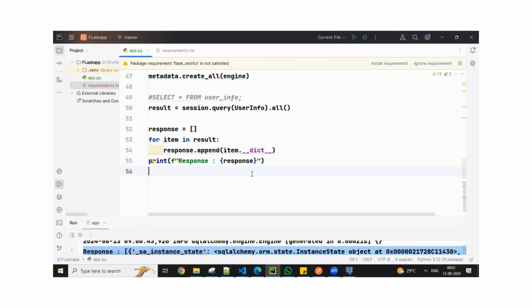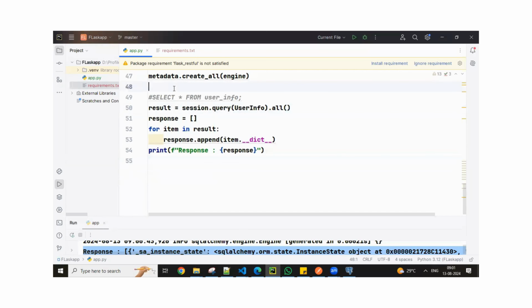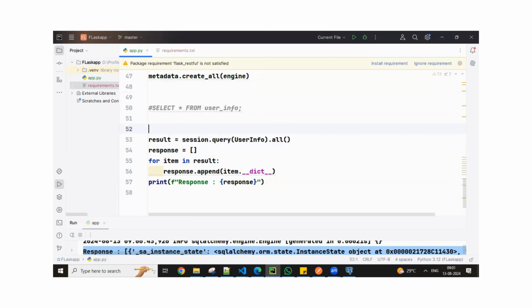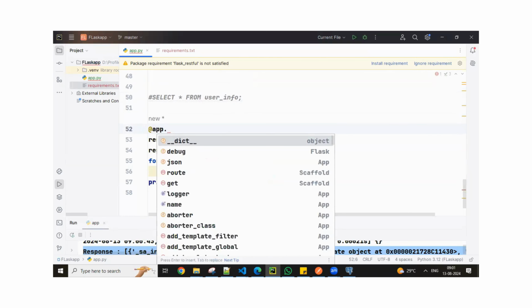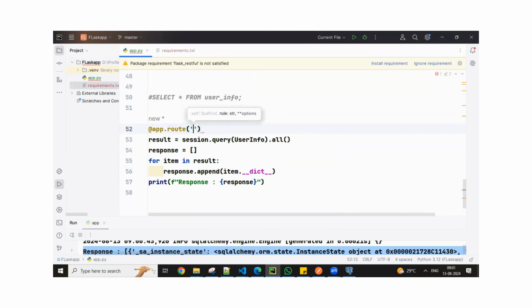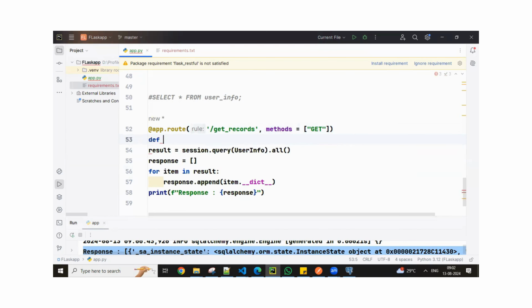It's very simple. If you want to get all the information for this select query, @app.route. For example, the API name is get records. If you specify the method, it will take it; otherwise, by default the method is the GET method. I am specifying this particular API method as GET. And we have to create a view function for this. The name can be anything, fetch records for example.